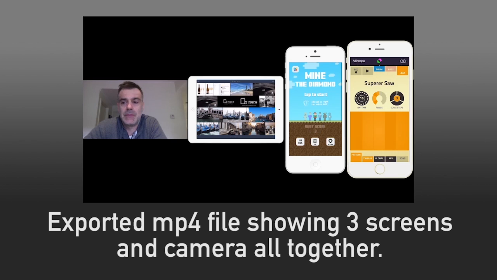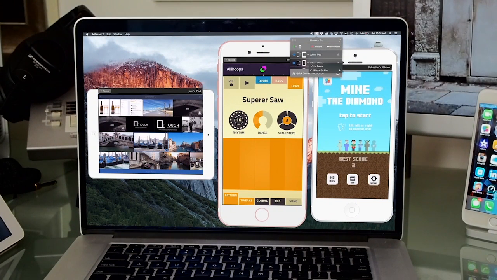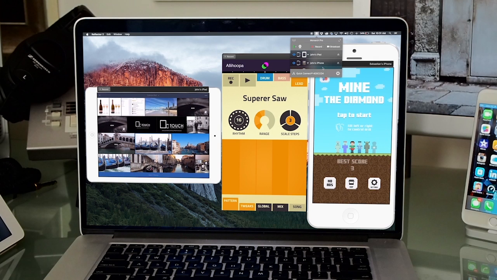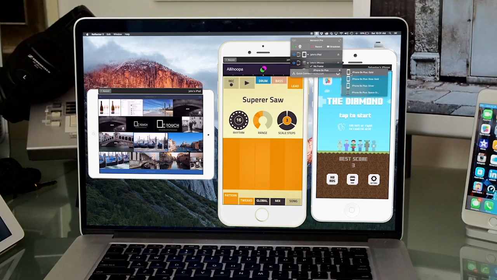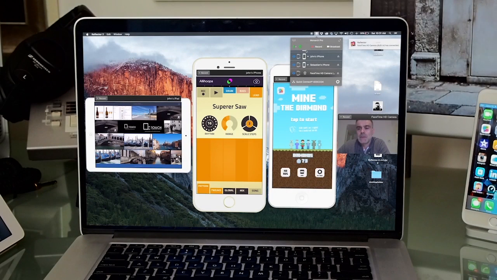When you connect your device, Reflector will add a custom skin on your screen display for each device, and you can opt to change the color or remove it altogether. You also have the option to add voiceover recording as you demonstrate your app or game by clicking the mic icon, and you can even add a face-to-camera video by clicking the camera icon.